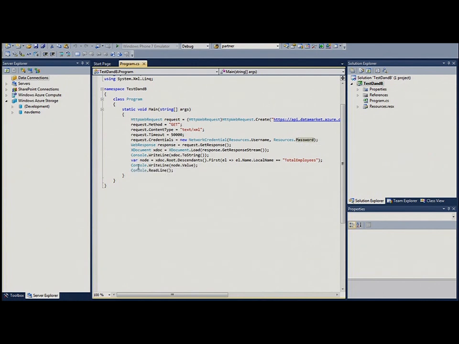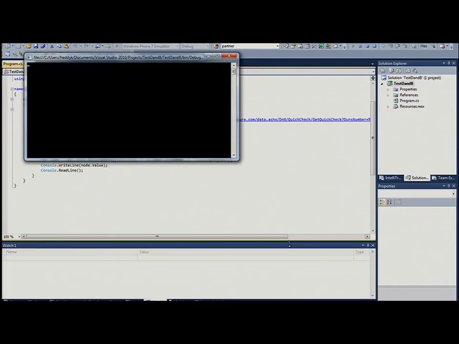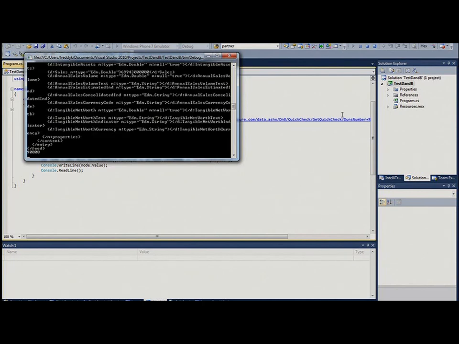But if I run this application, it's going to give me back the information. I'm going to print out the entire XML document here, and then I'm going to print the total number of employees as the very last thing to do. And the total number of employees is 90,000, and the XML is here.